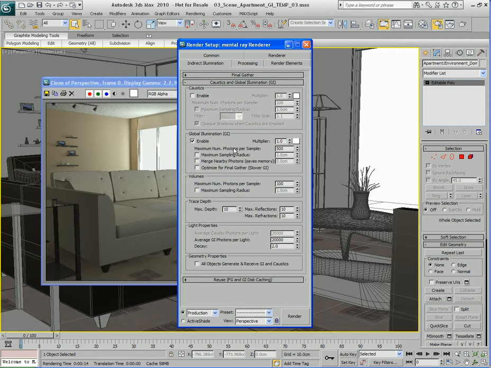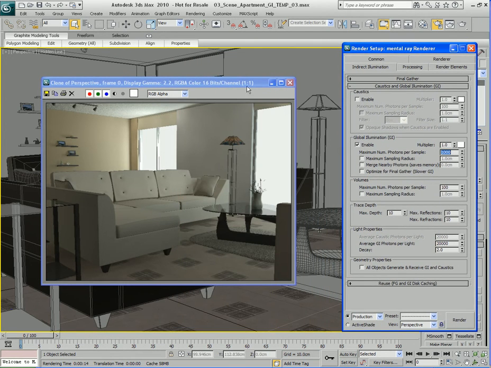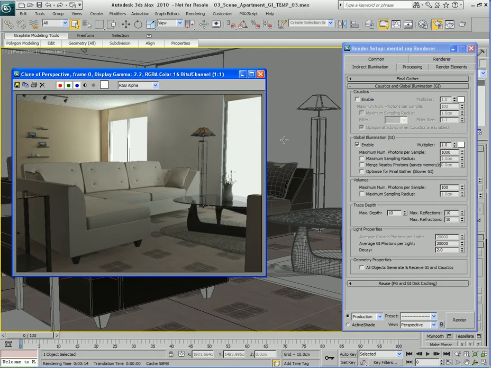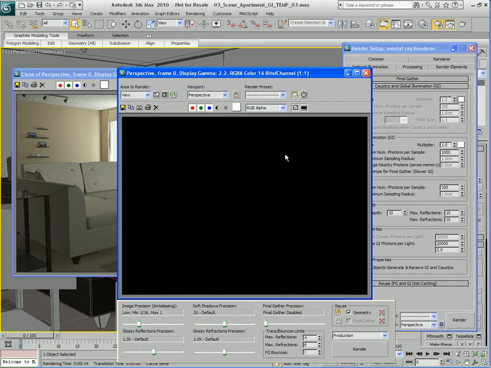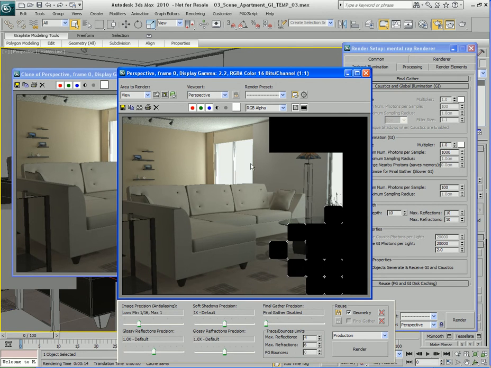Now, the maximum number of photons per sample, or the global illumination accuracy. Right now it's set to 500. Let's go ahead and increase this to 1000. Let's move this over to the side. I'm not going to close it because I'm going to be using that quite a bit. And let's render again. Okay, here we go.